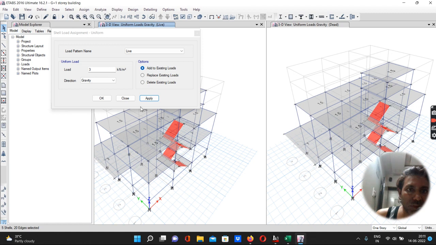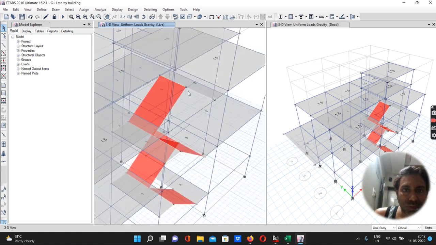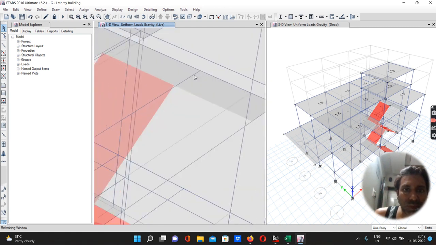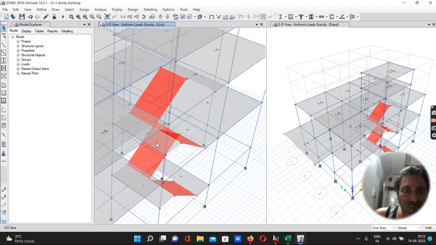Go to create selection, 3 kg per square meter. Click OK. So we are defining 3, 3, 3, 3. And floor finish is 1 kg per meter square, assigning. Similarly on inclined slab, select inclined slab. So inclined slab is selected.